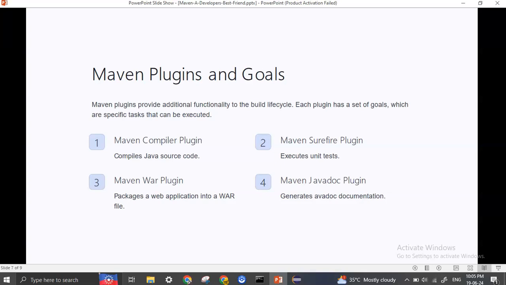Now before moving further, Maven provides some plugins and goals which distribute all the important tasks handled by different plugins. You can see there is a Maven compiler plugin which compiles the Java source code. Then there is the Maven Surefire plugin which executes your unit tests. Then there is the Maven war plugin which packages the web application into a war file. And then the Maven Javadoc plugin which generates Javadoc documentation. So you should know how Maven contains these different plugins.